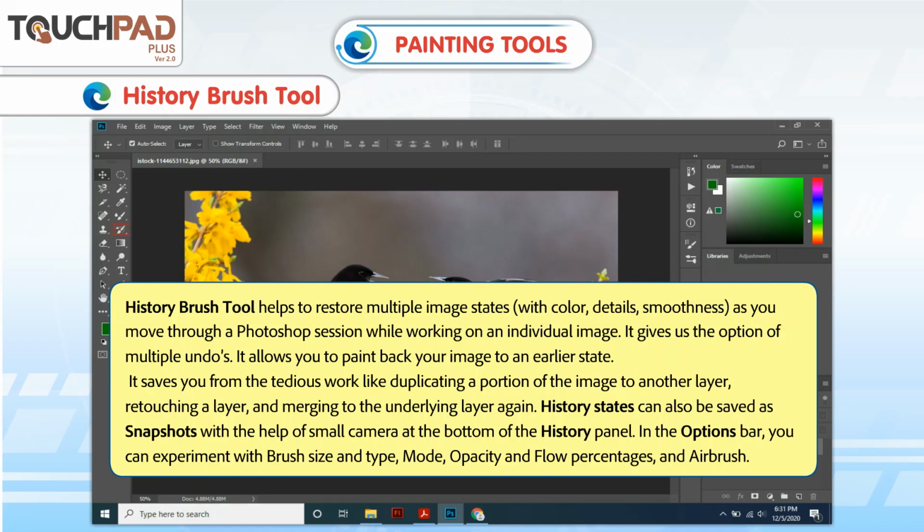It saves you from the tedious work like duplicating a portion of the image to another layer, retouching a layer and merging to the underlying layer again. History states can also be saved as snapshots with the help of small camera at the bottom of the History panel. In the Options bar, you can experiment with brush size and type, mode, opacity, and flow percentages and airbrush.